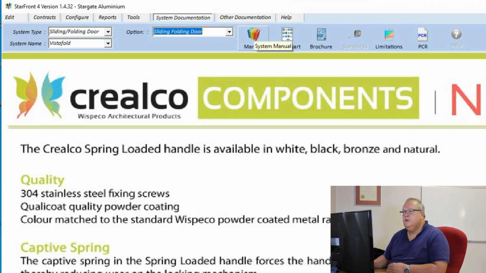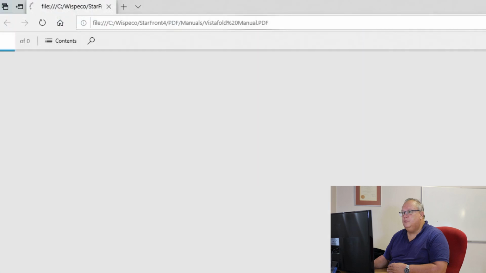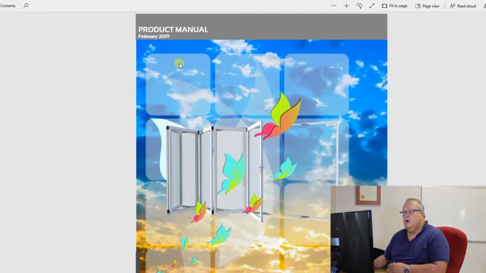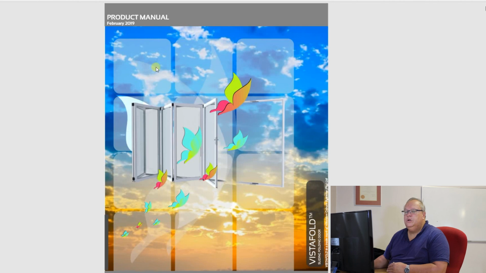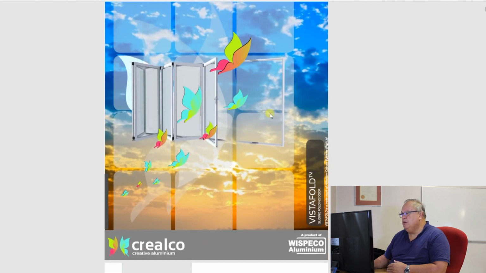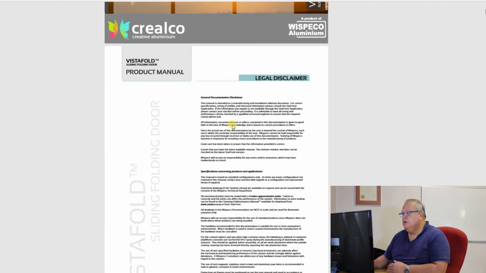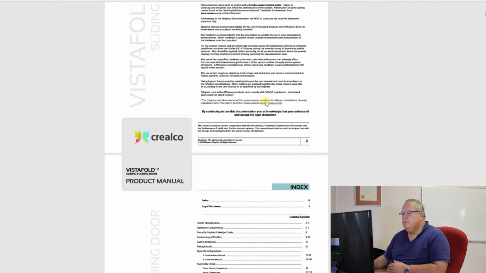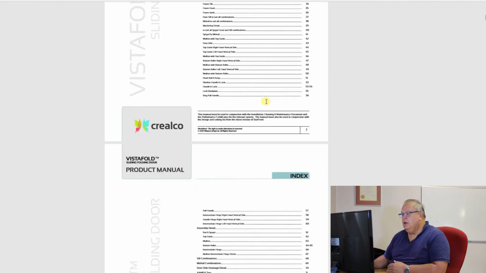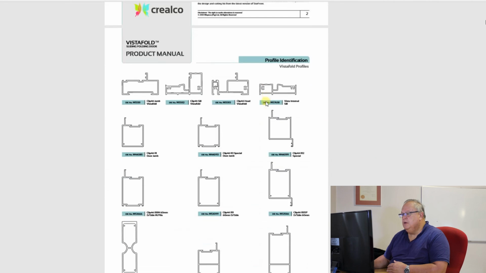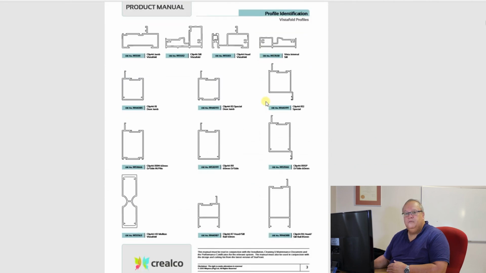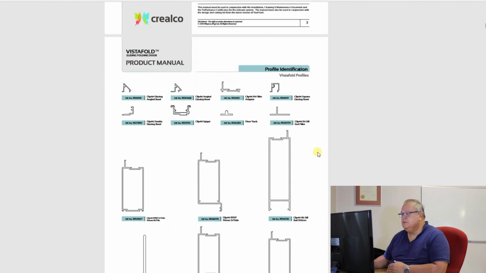If I click on the manual button, the system manual, what it'll do for me, it'll open up as a PDF. All the documentation is supplied in PDF format on the Starfront program. So each manual will start with a front page, followed by a legal disclaimer, followed by an index. Then we will get the profile identification pages. That's identifying all the different profiles that are used to make a VistaFold door.